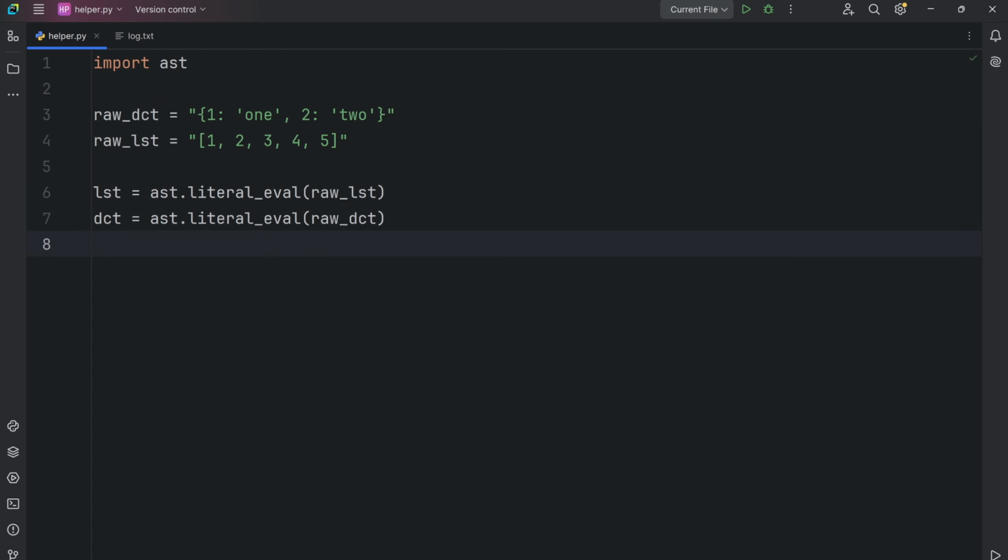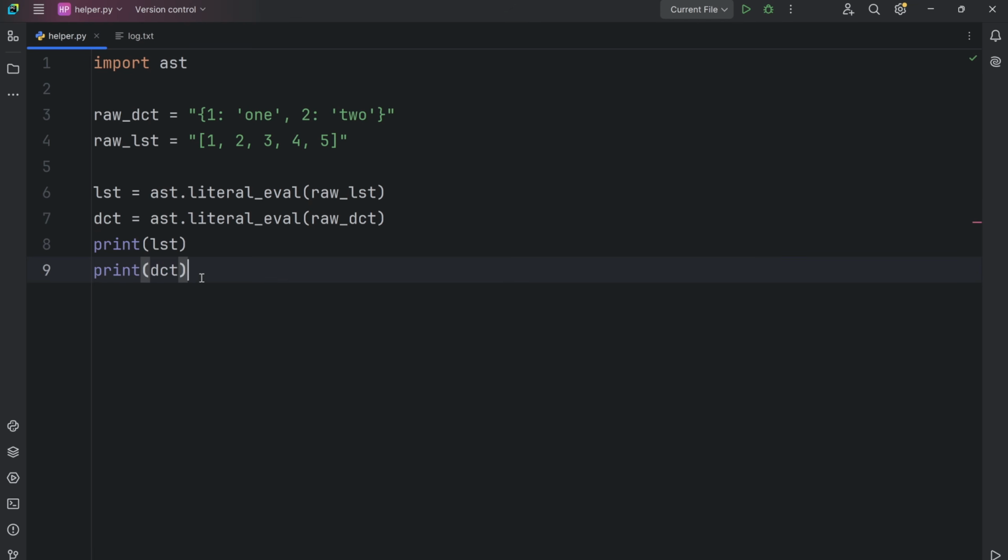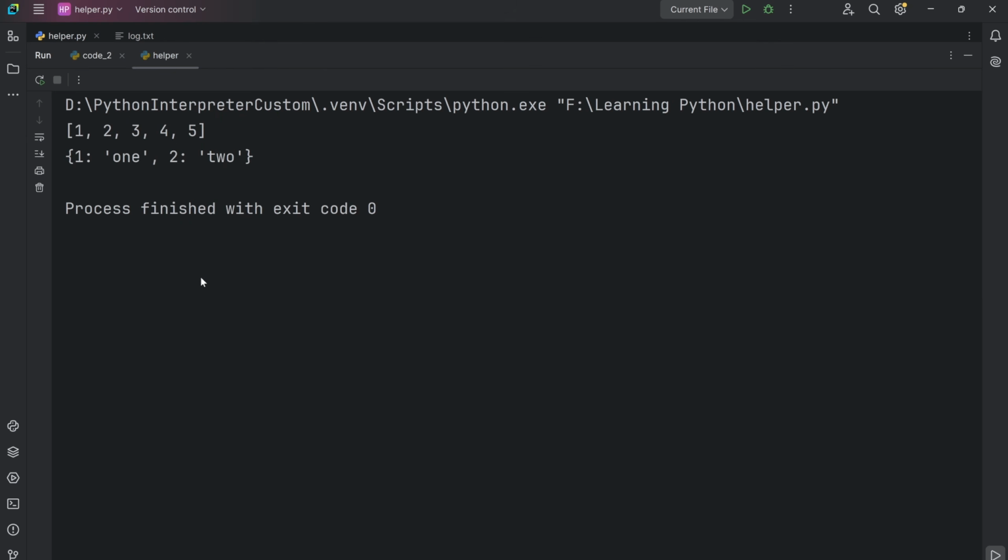And when I print both of them, the list and print dictionary, you will see that they look like a dictionary and a list. The first one is a list, and the second one is a dictionary.